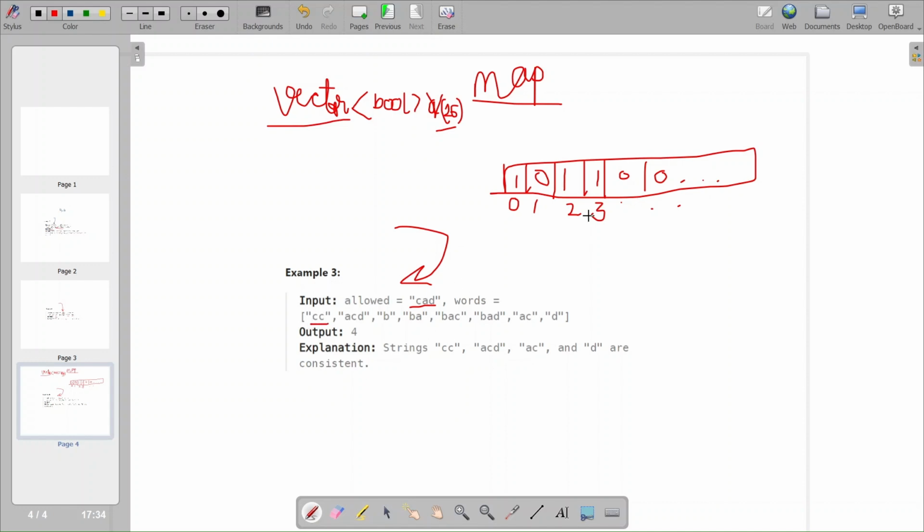Here C is 1, okay, we have 1. Here C is 1, okay, this one we have no issue. So this is our valid string. ACD: we check for A, it is 1, okay, fine. C is 1, okay, it's fine. D is 1, okay, fine. So AC is also right.